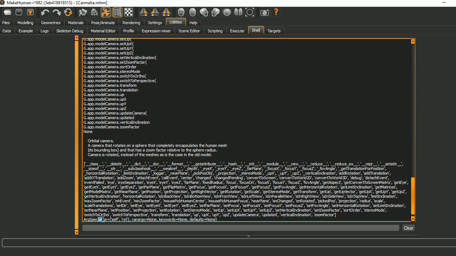Of the args, it shows there's two args, self and rot. Rot is for rotation. The self is automatically passed in because that's the model camera itself. So we have modelCamera.setHorizontalRotation passing in the model camera as self. You don't have to pass it as a parameter. Anything after that you would pass, which is the rotation here. And we could do that on any method.